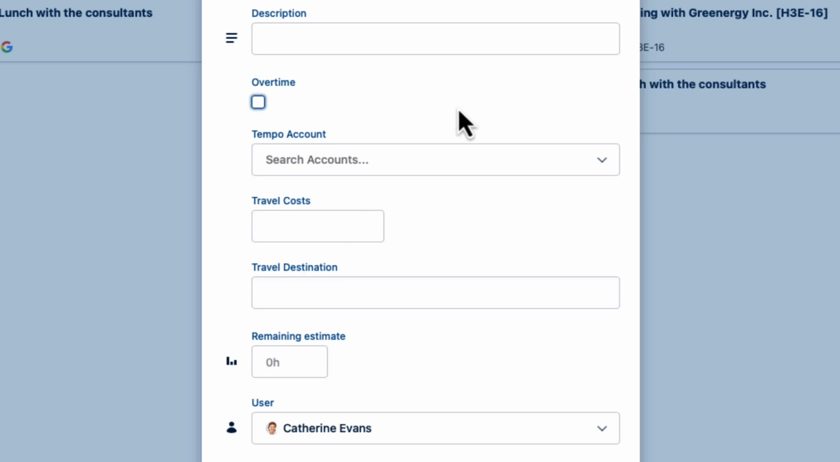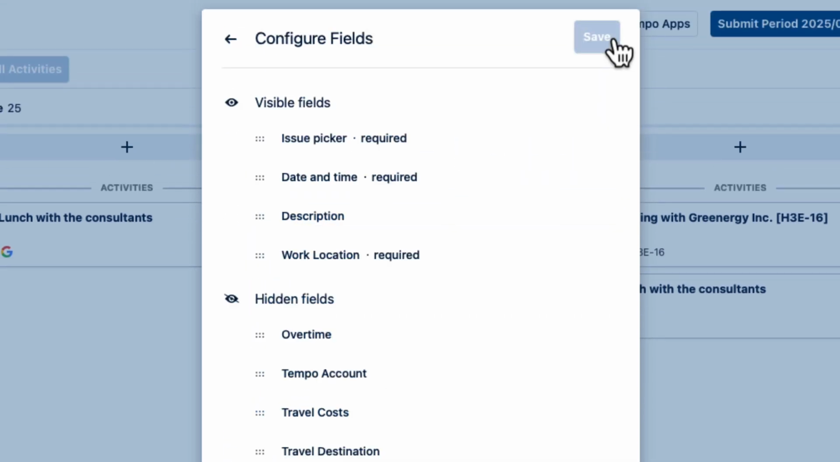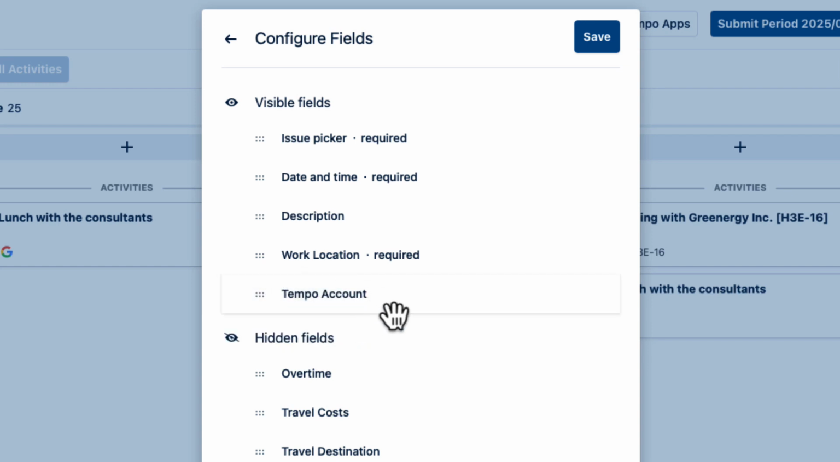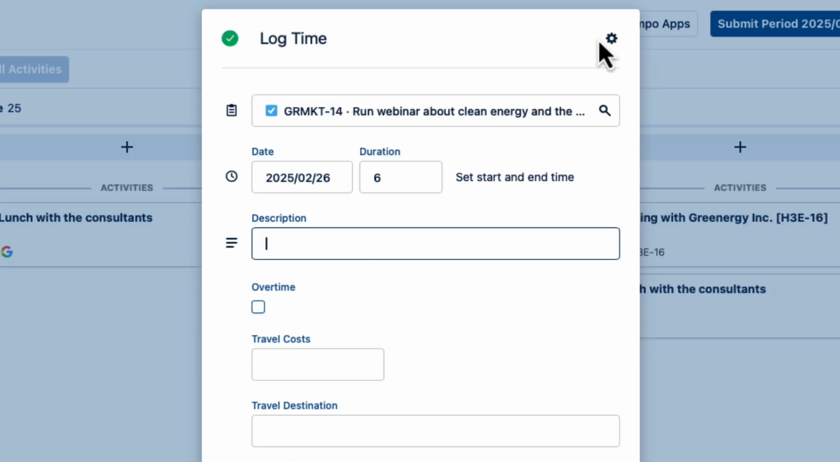The nice thing is that each employee can customize their own log time form experience. And to do that, just click the gear icon in the top right. In the Configure Fields form, you can change the order of the attributes. And you can drag them up from the hidden fields to the visible fields area. This makes it easy to access an attribute if you're filling it out all the time. Make sure to click Save to keep these changes.